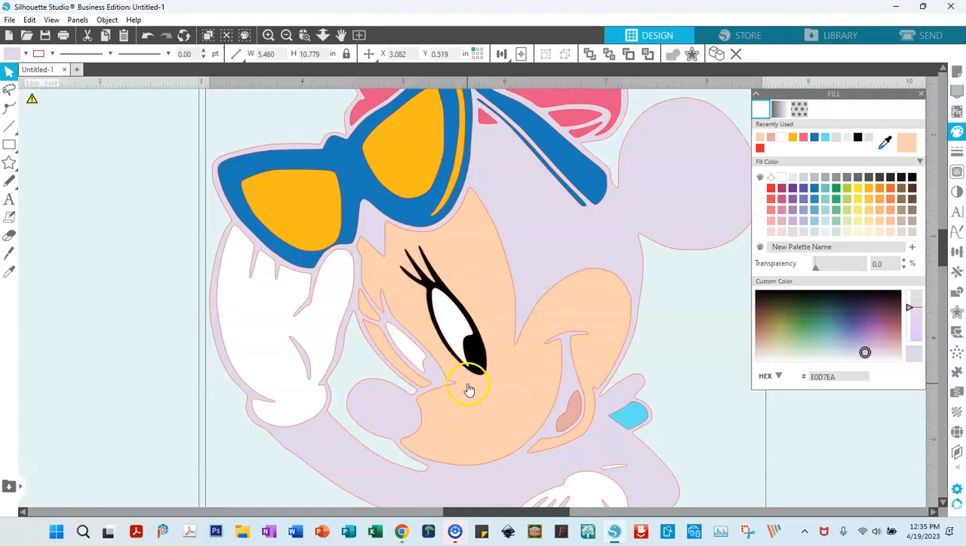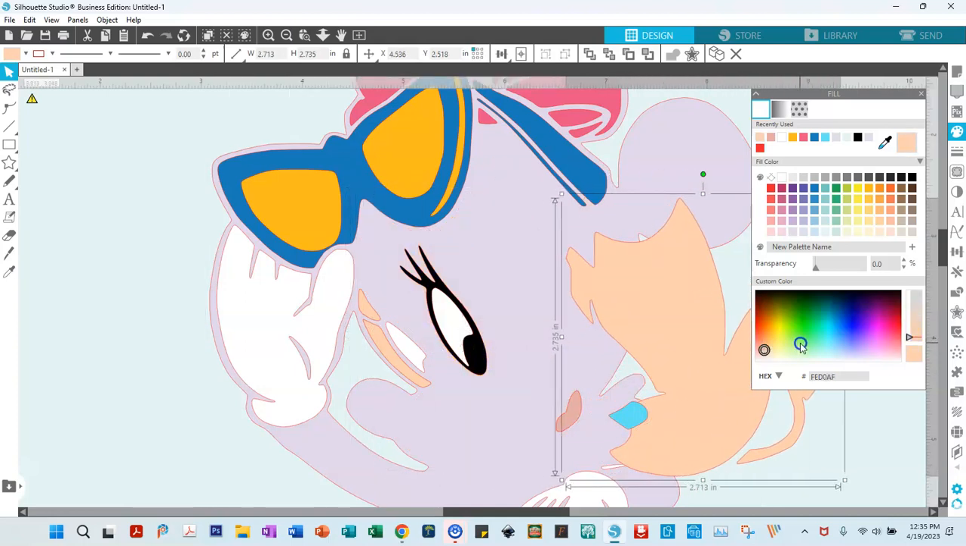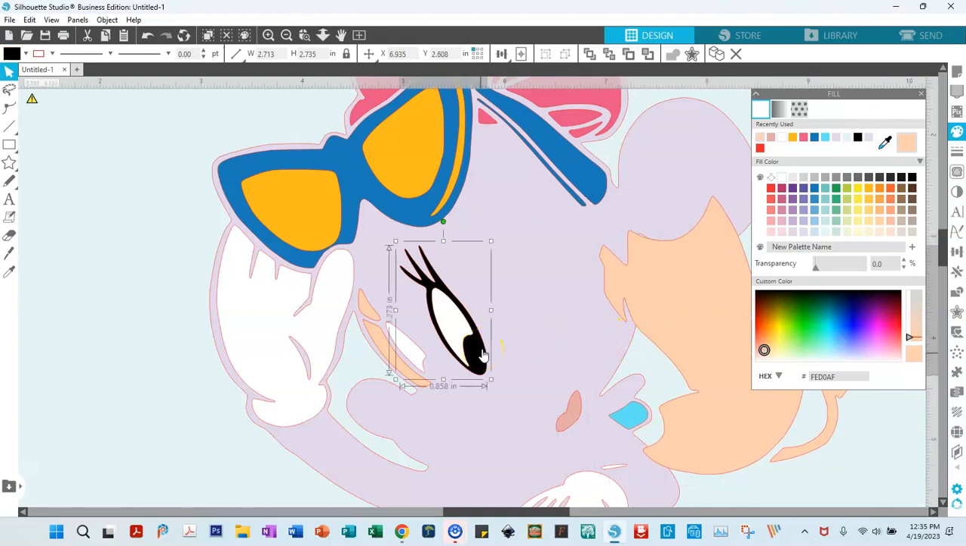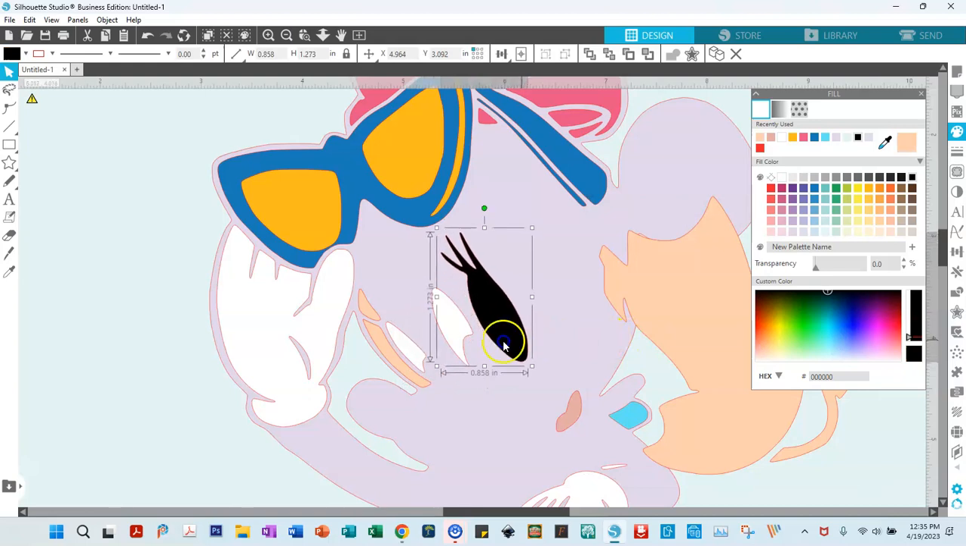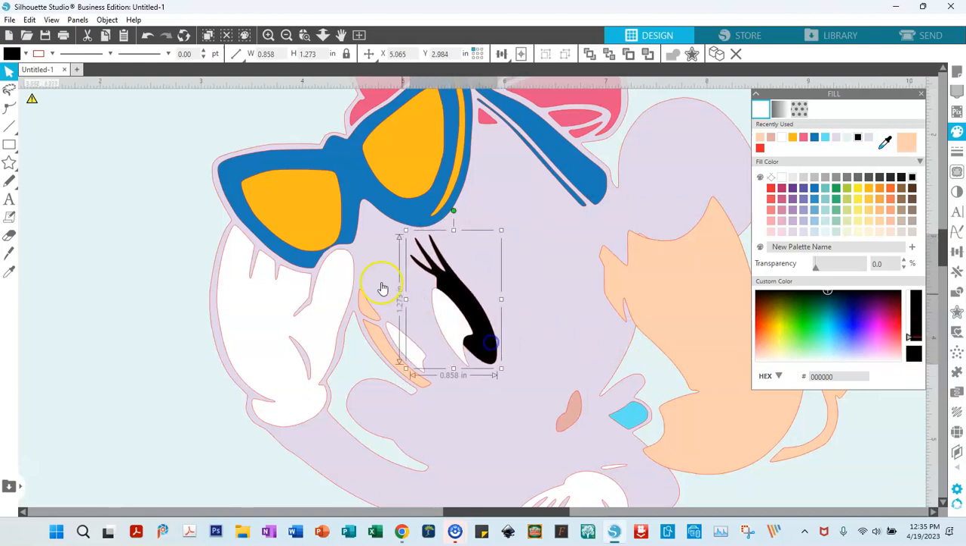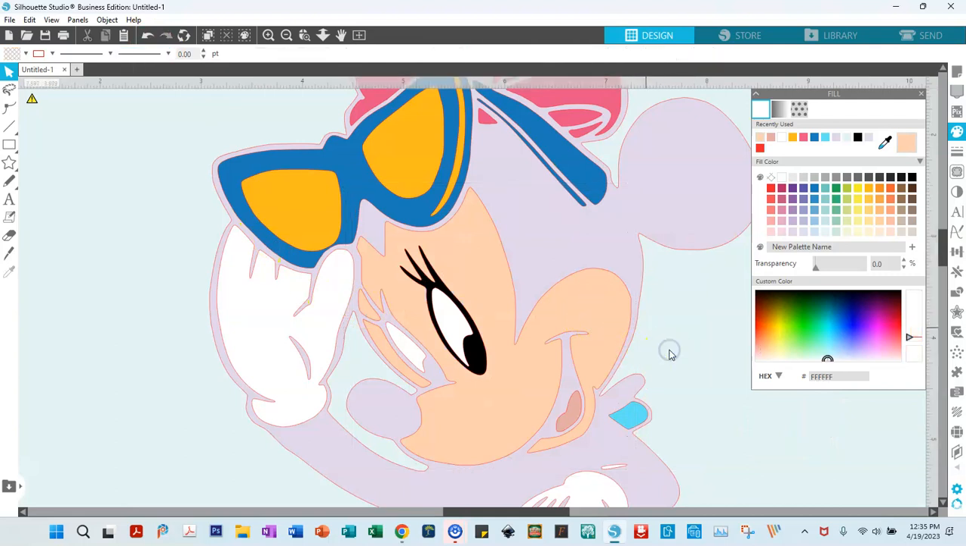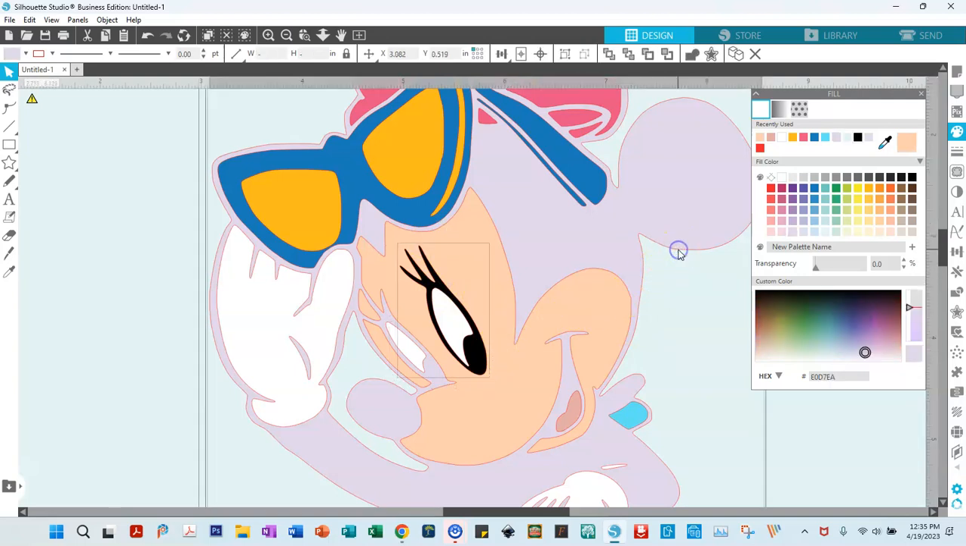Now with her face here, you can tell this can be knocked out altogether because it's going to be black underneath. So let me put the pieces back together here, and I'm going to select this, hold the shift key down and select the outer edge.